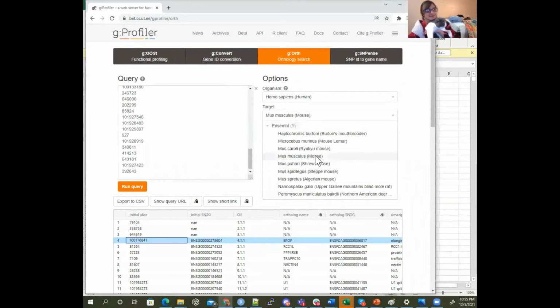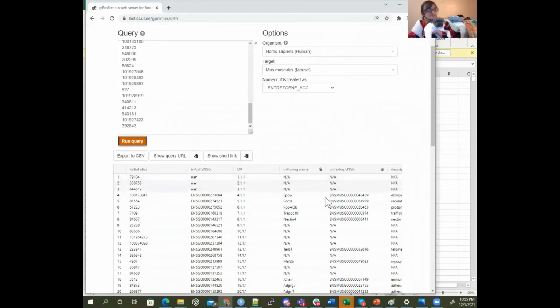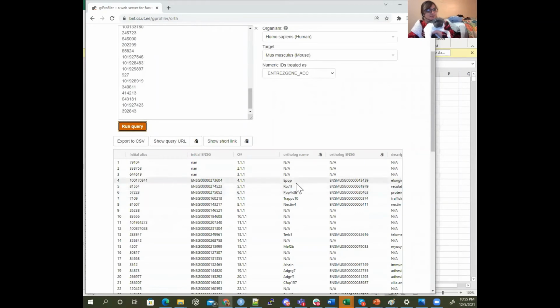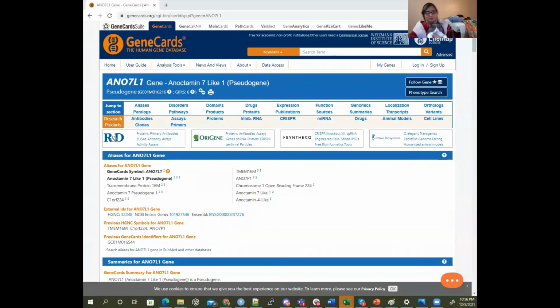Mus musculus, mouse. We're going to run this query and we're going to see that there's some differences. Well, EPOP is the same, RCCL, TRAP 10, C10, okay. So they're a nectin 4. So there's some differences here. What we're going to see is that there's nectin 4, TRAP C10. So this is sort of like what we get when we're running this analysis for Mus musculus, for instance.